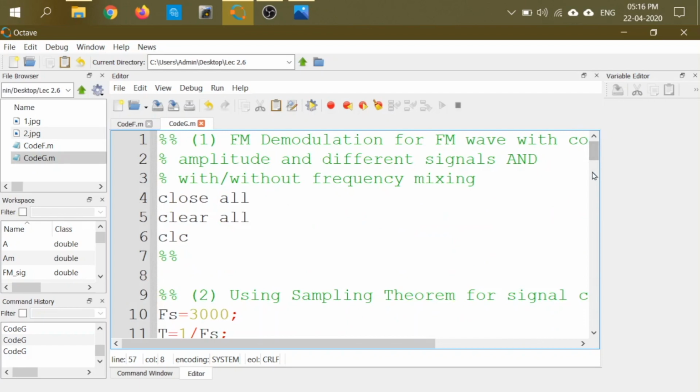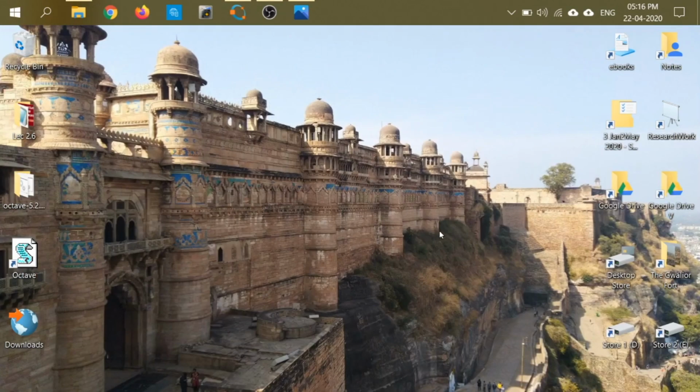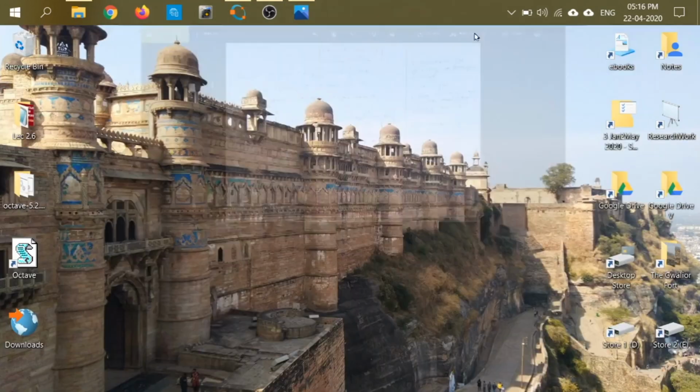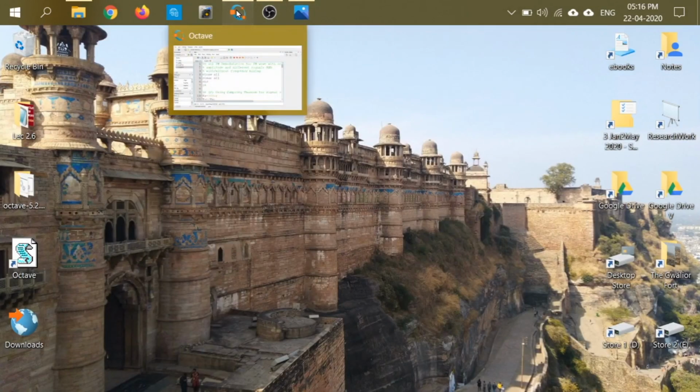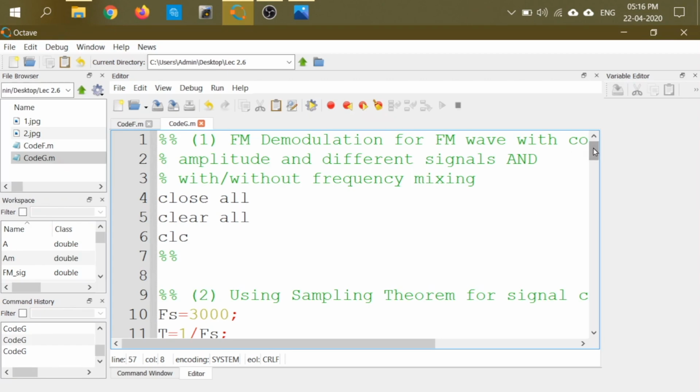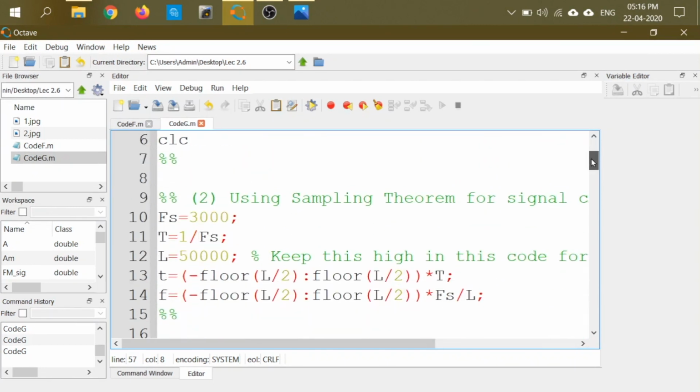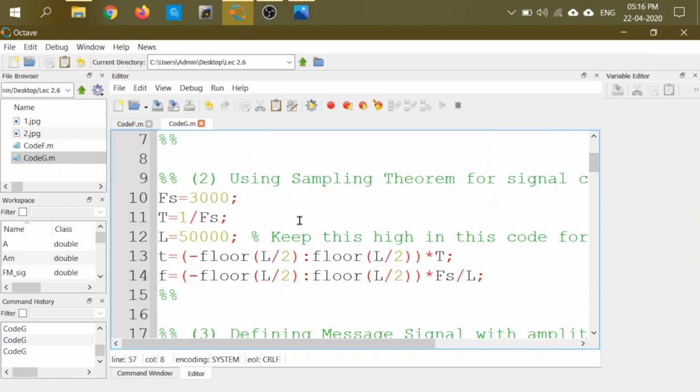So in this video we have learned a lot of things. We have first learned the fundamentals of how to demodulate a frequency modulated signal, and we have seen some practical aspects also of how demodulation is done. One more important point, which is important for coding purposes, is the length of the signal that you use here. For example, while generating this sampling theorem, the length of the signal that I am using here is 50,000. In earlier codes it was 5,000.